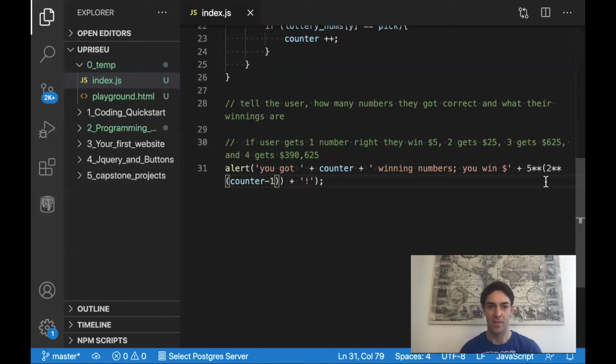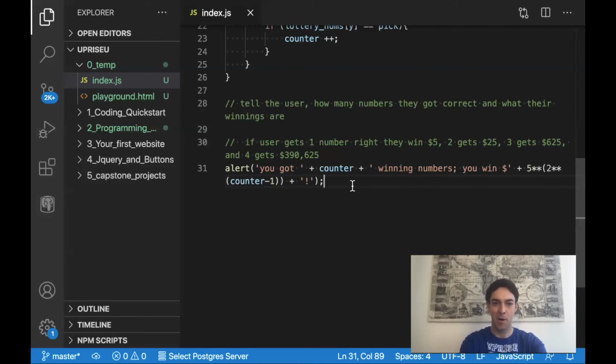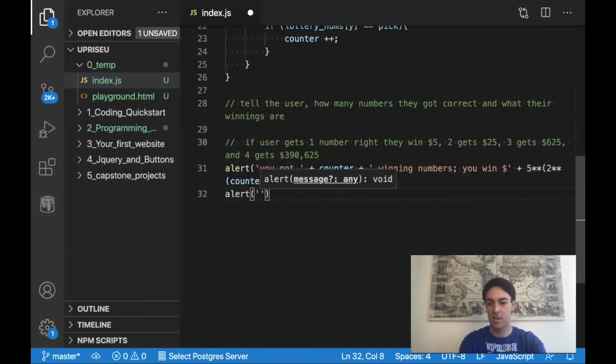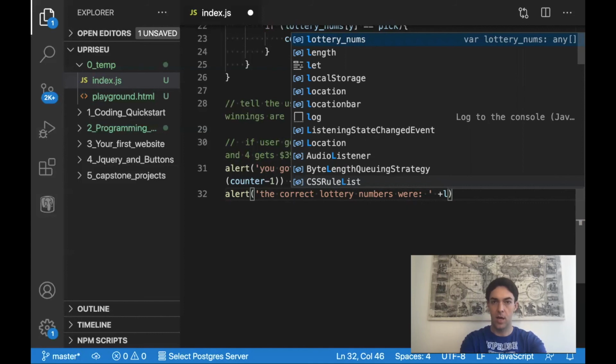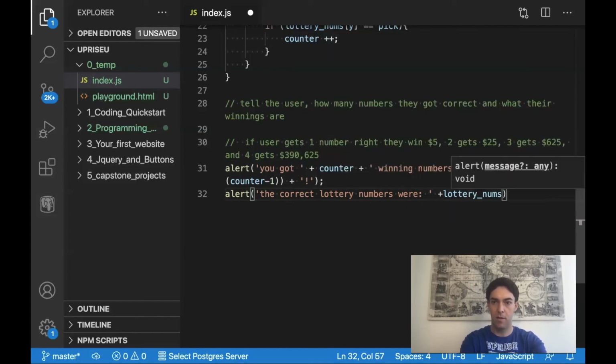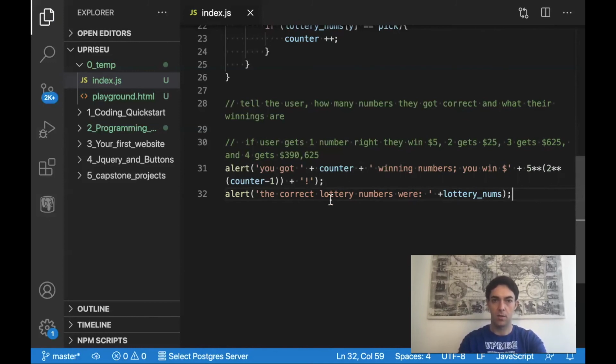So this part right here is obviously a little confusing. So if you didn't get it, don't feel bad. Just means you probably haven't taken advanced calculus in a little while. Not necessarily that your programming skills are not going to be up to par. And then finally here, you can just say the correct lottery numbers were, and then you can just put in the lottery nums and autocomplete the tab and semicolon. And that should hopefully be it.